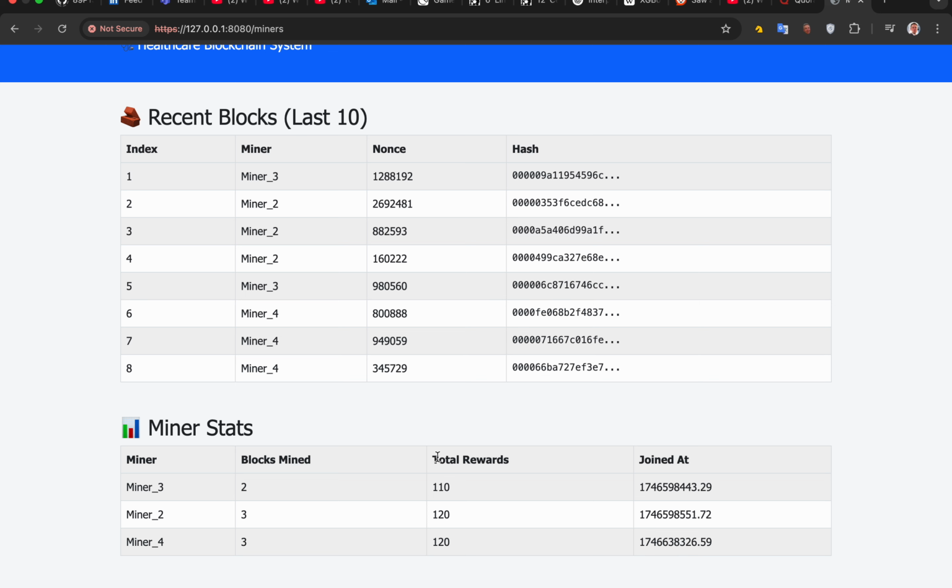What we have set up is that the difficulty can either be 4 or 5, because I found that if the difficulty is beyond 5, it generally takes too long to mine. So I've kept the difficulty restricted to a maximum of 5. This particular block has a difficulty of 5. We are also providing the miners some rewards, like it is done in real blockchain systems. The reward is 100 for difficulty 5 and 10 for difficulty 4.